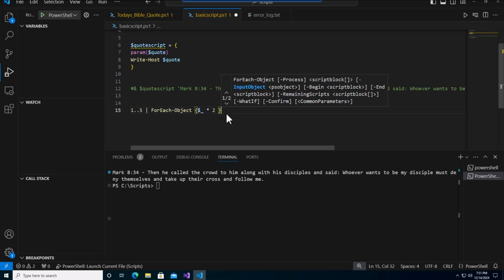So this is the simplest form of the script block using the ForEach commandlet. It's going to process each item in a collection using a script block. So when you use this command like this, that's the ForEach command line.